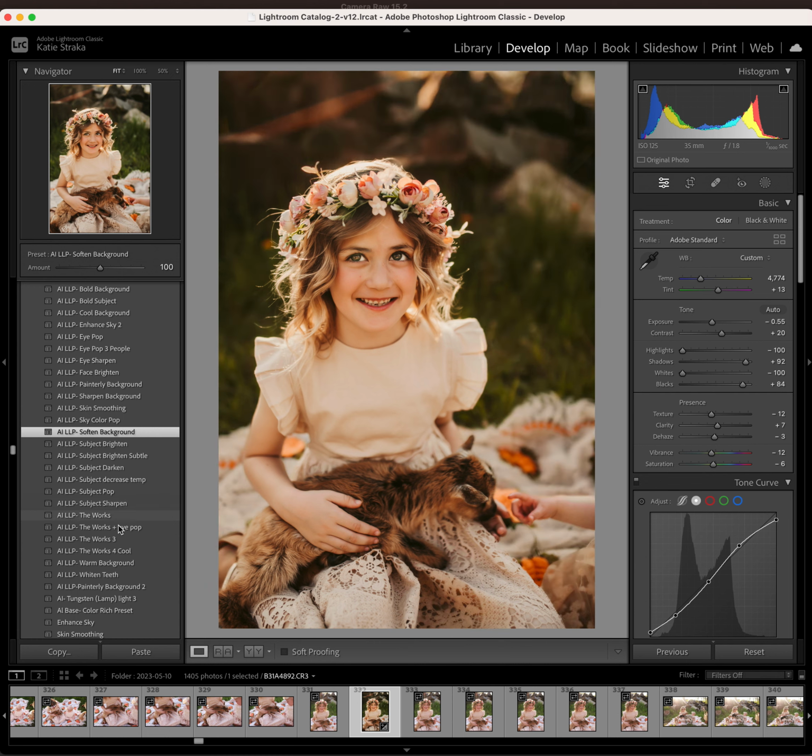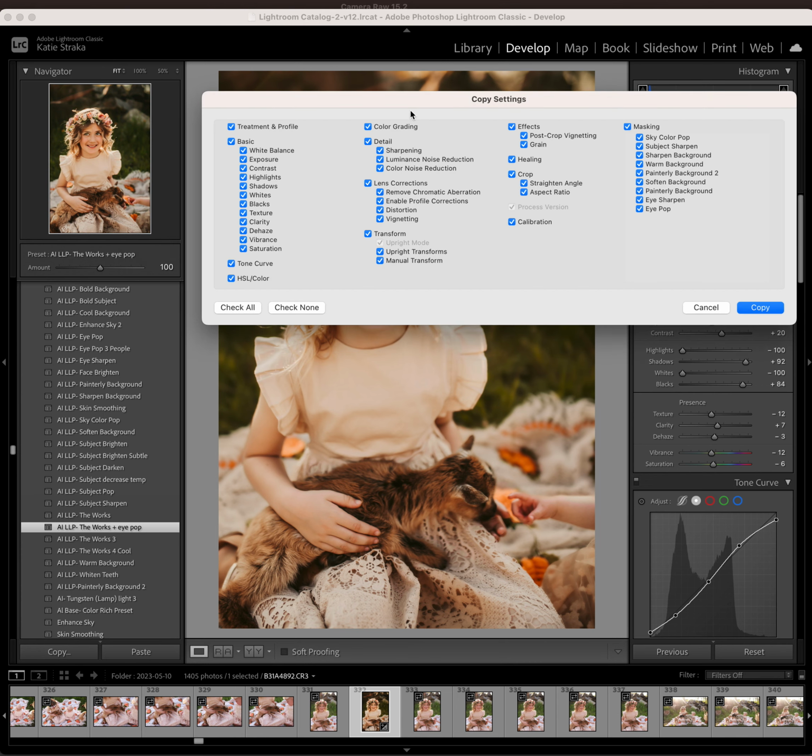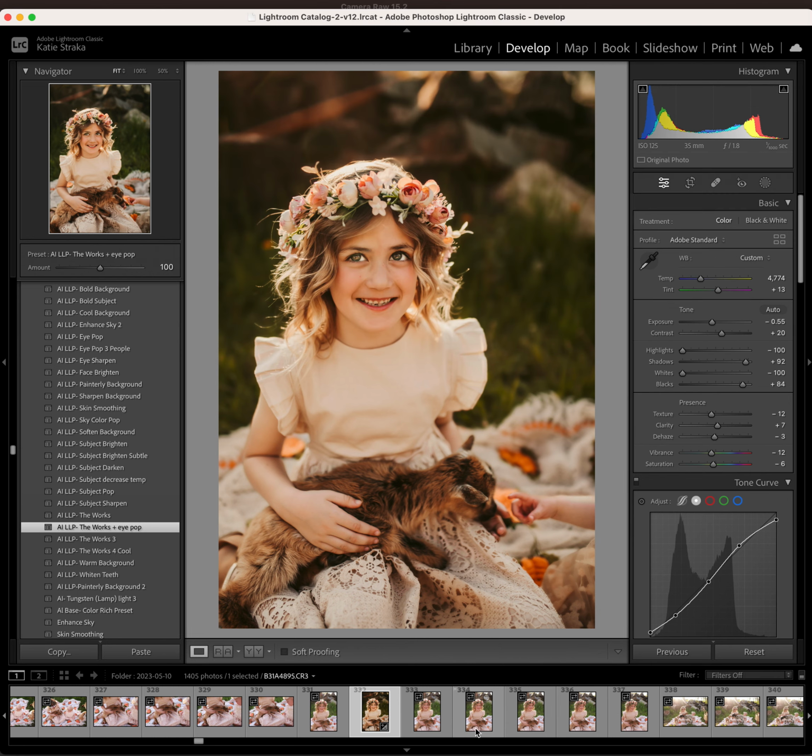I have also built the AI presets into the Works, where I have all those adjustments built into one. So if you do the Works plus eye pop, it's going to just do that right off the bat for you. And then the next thing you can do is copy all of these settings. All of your AI settings are in it as well.